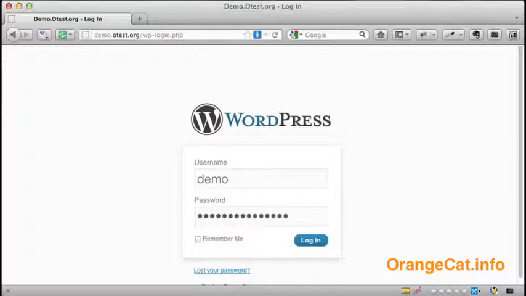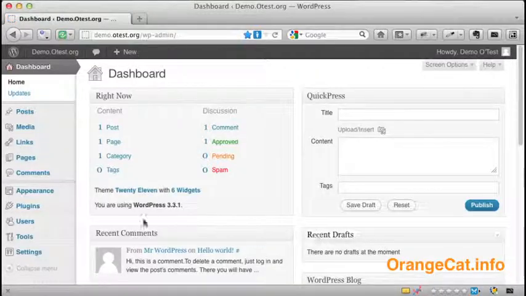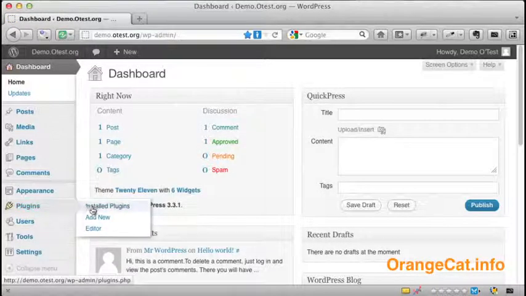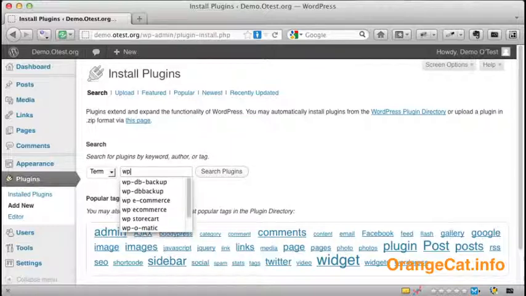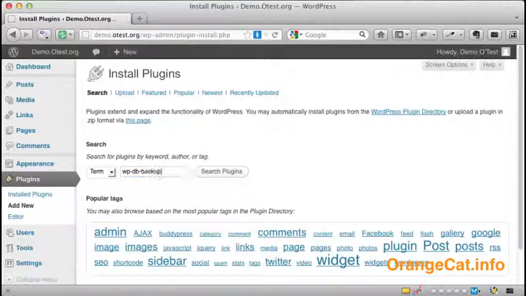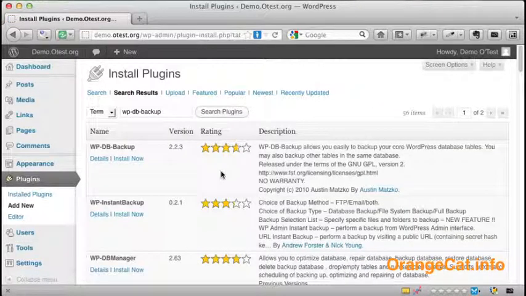So to do this, just log into your admin area, and we're going to go directly to Plugins and Add New. And we're going to type in the name of the plugin, I'm sorry, that we're looking for, which in this case is WP-DB-Backup. And do a quick search, and you're going to see it pop up at the top of the list. It's 3.5 stars.